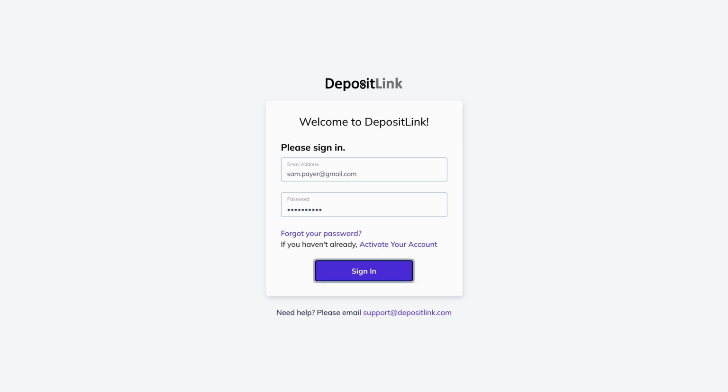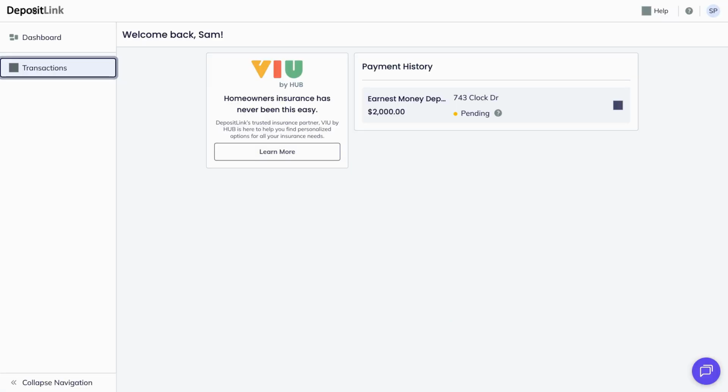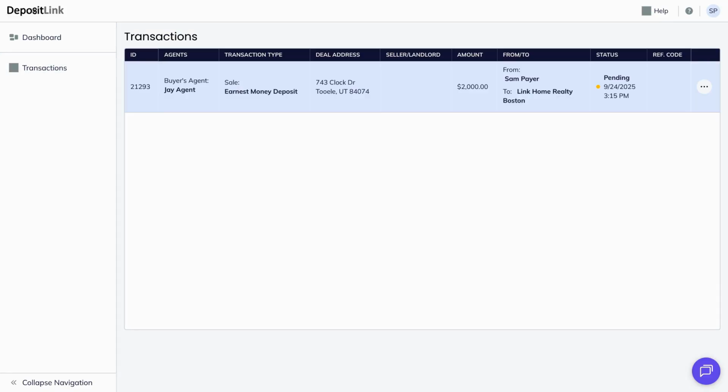Sign in to your DepositLink account with your email address and password. Your DepositLink payment history will be displayed here. Click on Transactions on the left to track your payment in real time. The status of your payment will update automatically on this page. Click on the 3 dots on the right to download a payment receipt.